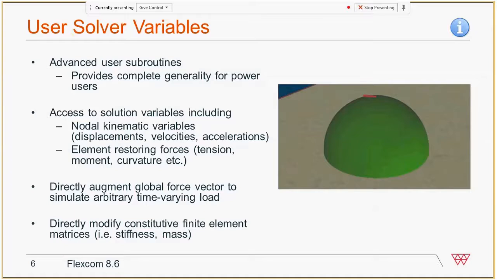With Flexcom 8.4, there were user subroutines there, so in theory you could define arbitrary loading on a model. The main limitation with the older version was that when you wrote your user subroutine, you needed to know exactly what the loading was as a function of time before you started the simulation. And that's not always possible, because sometimes the forces or the effects that you wish to achieve are dependent on the local conditions within the simulation at any given time.